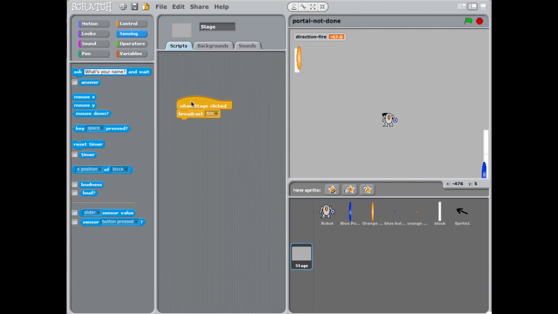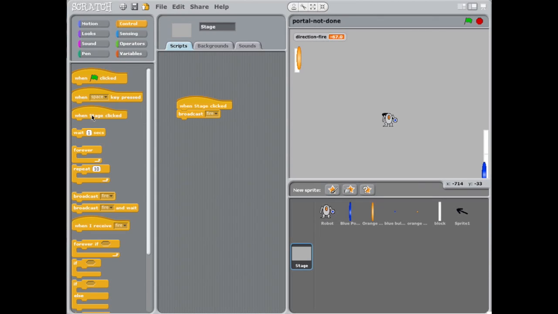You're just going to go here under stage, and you're going to set up when the stage is clicked. So that's under control here. So when stage is clicked, and then broadcast, and I just wrote the word fire. And so whenever we click on the stage, boom, it shoots out a bullet.